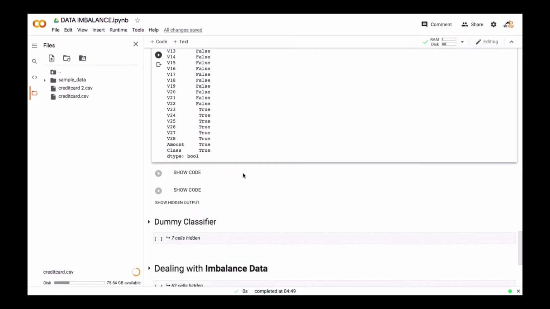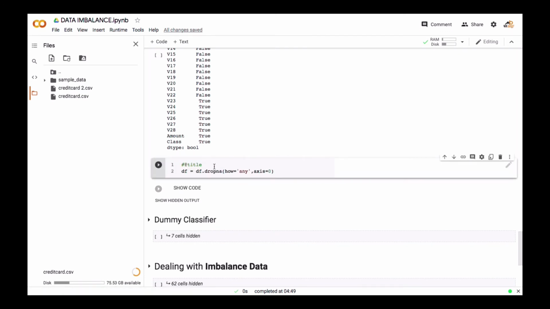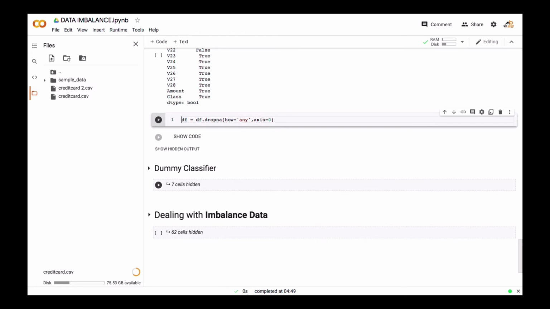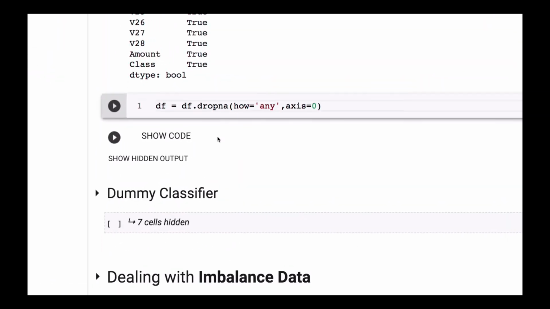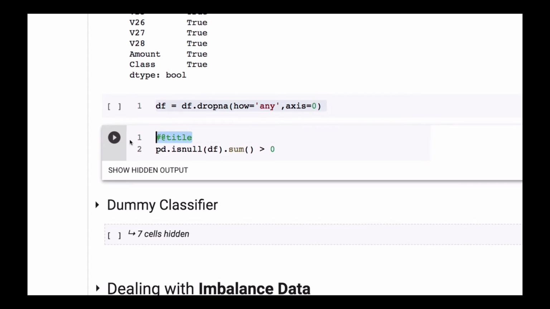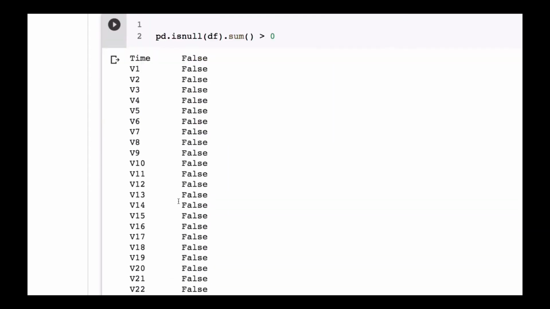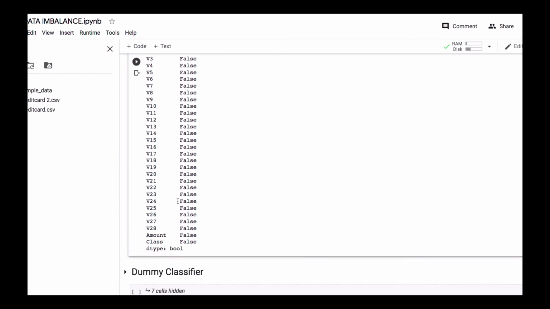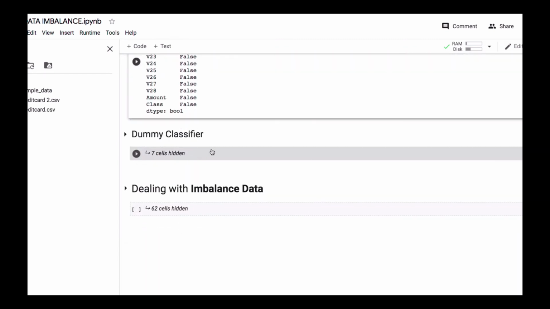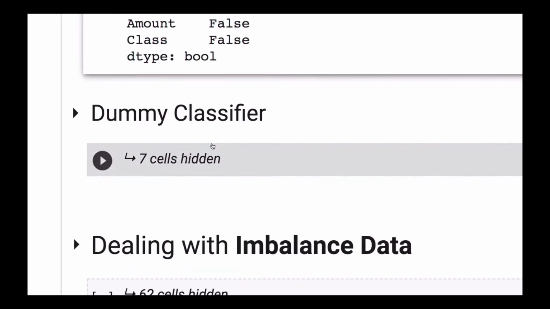Dropping the null values should actually be the last option, right? When you watch the lesson on how to deal with missing values, you're actually going to understand how to properly deal with them. Okay, so in this case, I'm just going to drop it since it's not our major concern here. Then if we check again if there are null values in there, now you can see that they are all false, showing that there are no null values in there. All right, we're going to use this dummy classifier to build a machine learning model on the data set that is imbalanced, right?